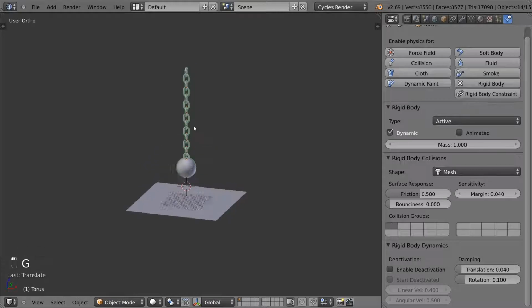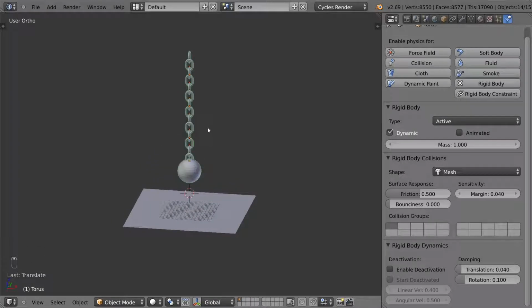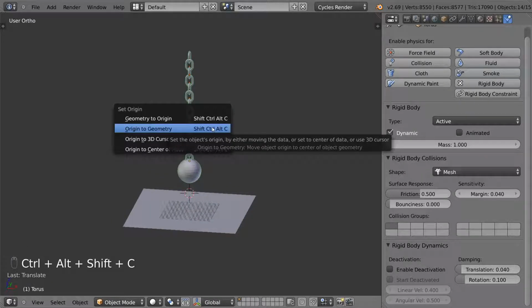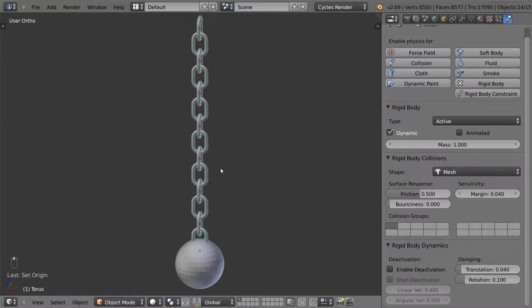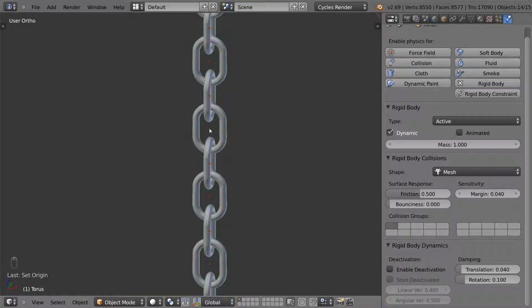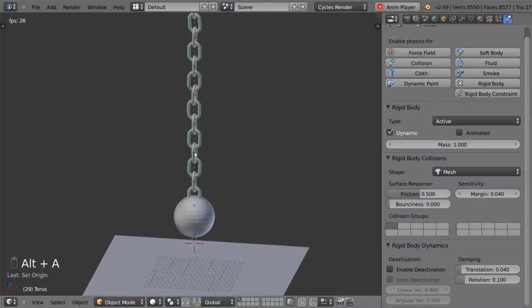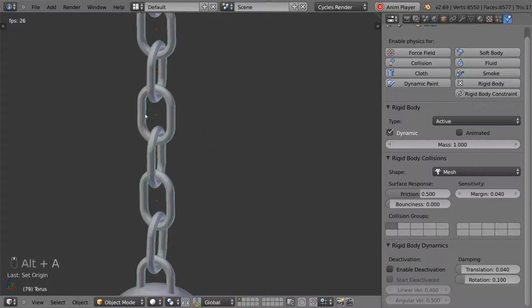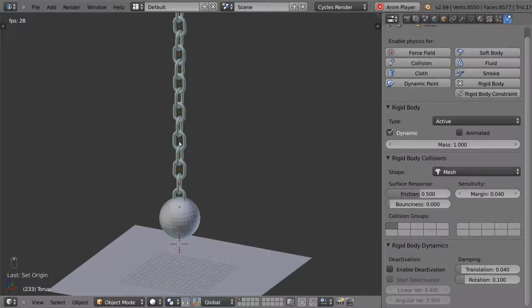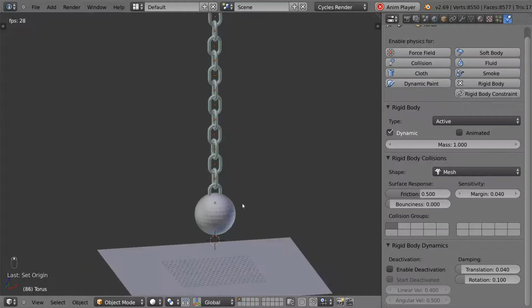And also at this stage, you want to reset the origin point. Okay, so reset it. And now the origin point for all of these links is dead set in the center. And the reason that's important is that the rigid body simulator uses the origin point as the center of gravity for that object. So it's very important that that is in the center of whatever object, otherwise you're going to get some weird results. Anyways, we've got the wrecking ball that's hanging.